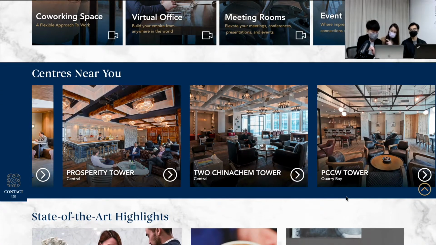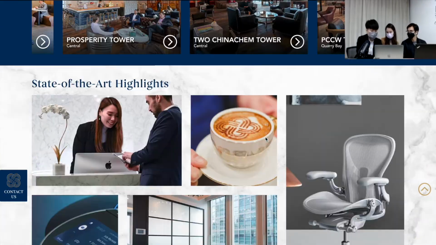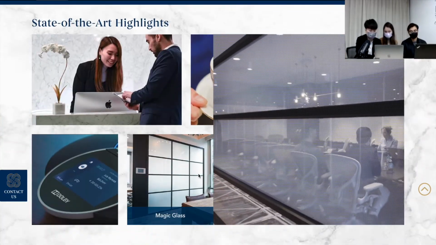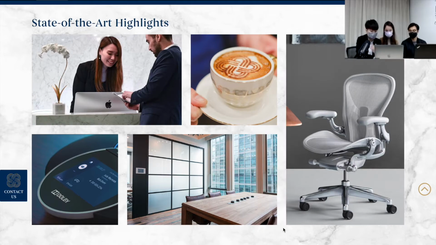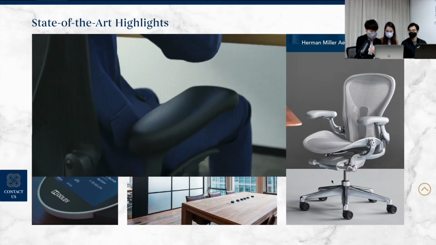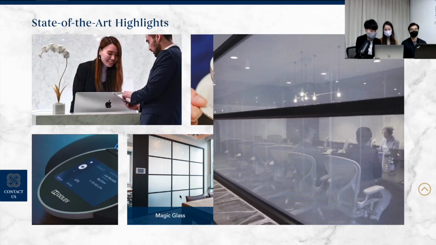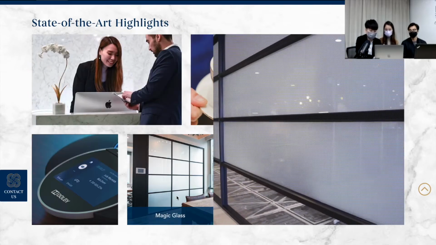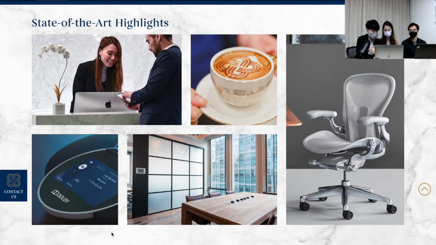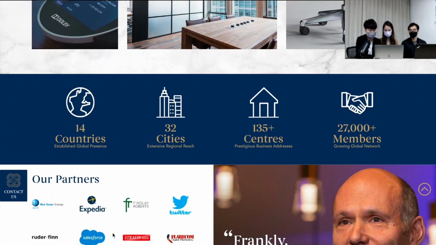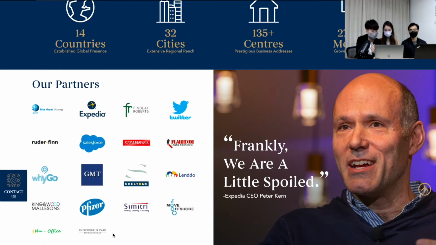And because they have many state-of-the-art amenities, we want to showcase them here, like their Herman Miller Air Classic Chair, or their Magic Glass for meeting rooms, or Dolby conference phone, or dedicated staff, and so on. And there's their basic information here and what other CEOs say about their service.